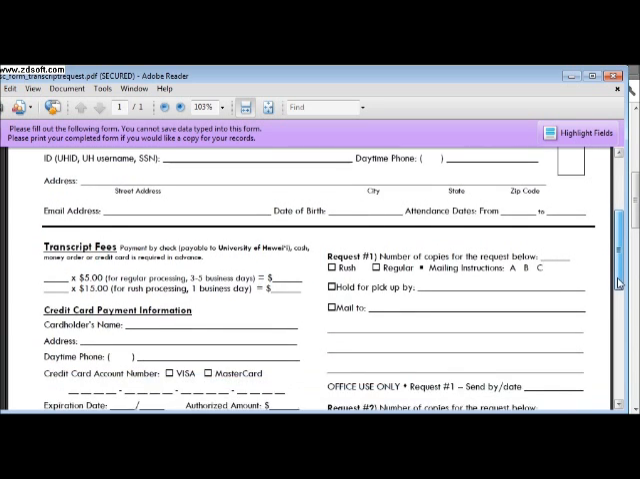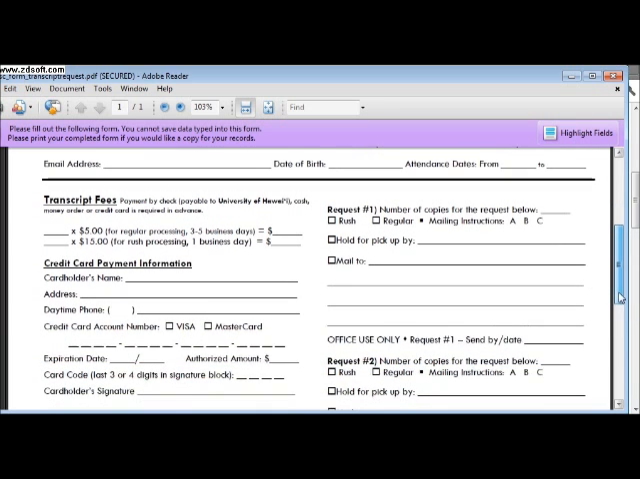Okay, so that's how to fill out the very top. The next portion is the fees. What does this cost me?